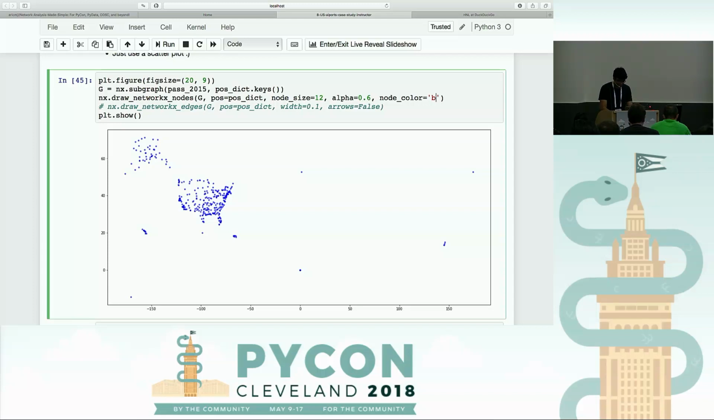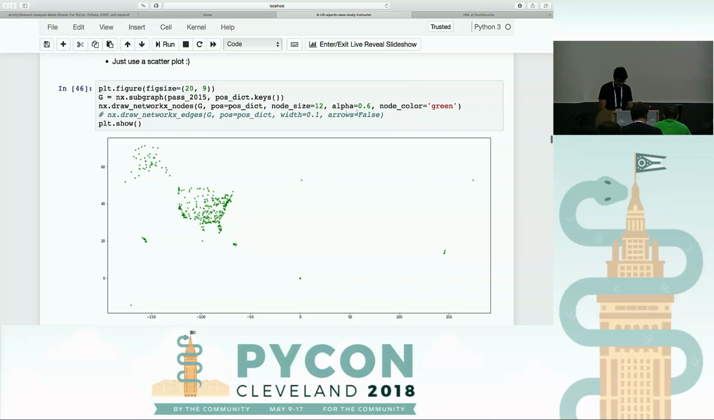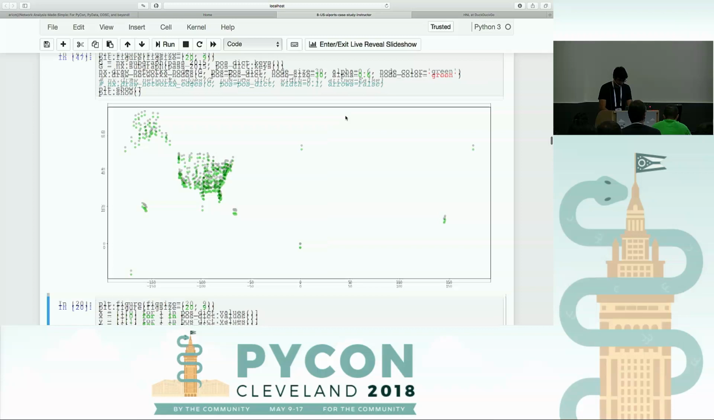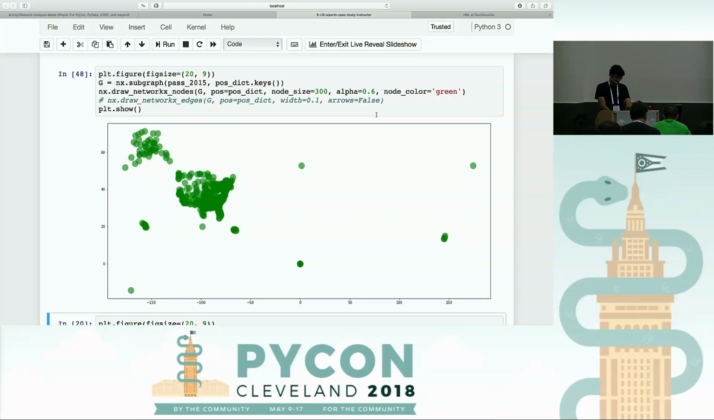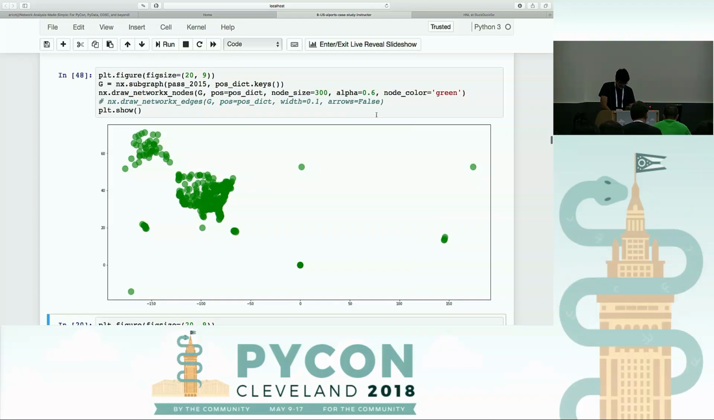Let's make it red or green. We have green. Let's make the size something like 30. No, let's make it 300. Yeah, we have a dirtier network.